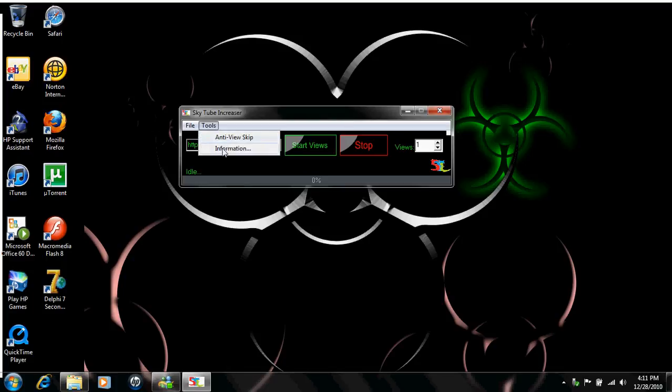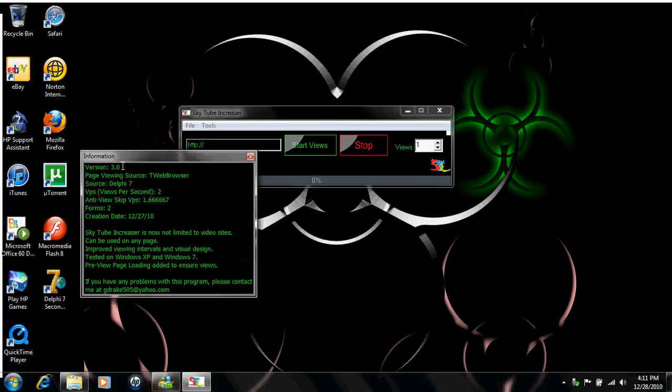Let's see. Information. Here's a little information box. This is version 3. This tells you the viewing source, what I used to build this with. Views per second: it does 2 views per second. If you use the anti-view skip, the skips won't happen as often, which reduces the views per second to 1.6. Hardly noticeable, but it's pretty good. There are 2 forms, meaning the main form here and the information form. That's basically all it's saying. It was made yesterday, since today is 12/28/10.